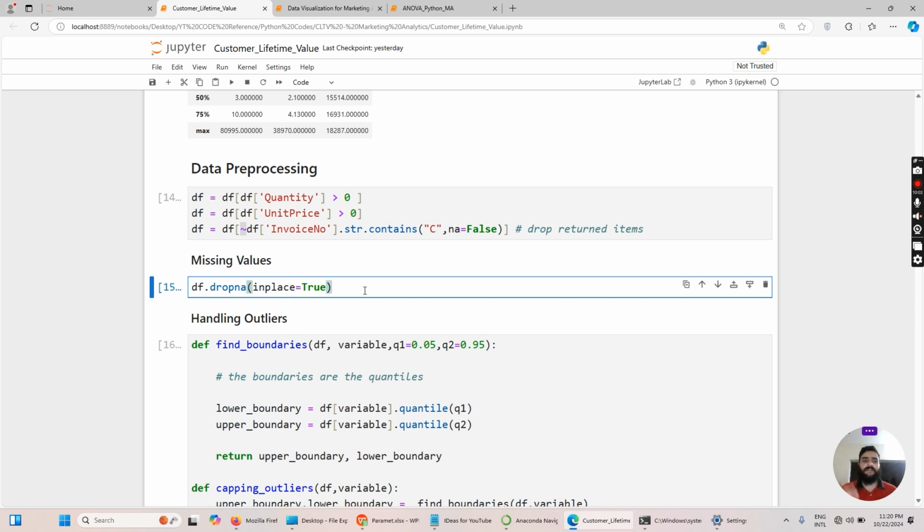Once we have done that, the next thing we are going to do is drop all those rows which have null values in them, and inplace equal to True as an input argument, which actually means that we want to make the changes to the original data frame instead of getting a new data frame. So we are applying those changes to the original data frame, so the original data frame will be updated.